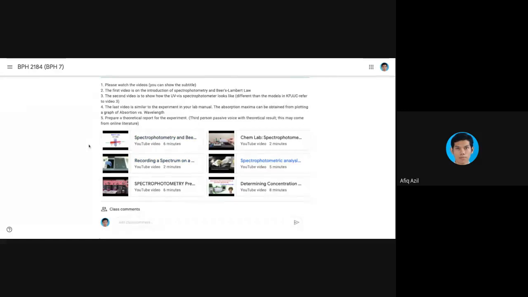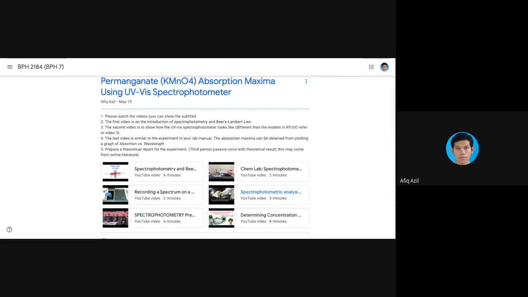So for this experiment, sadly there is no screen experiment. Like the titration, I cannot find any screen experiment for the UV-Vis. But then again, for the result, how are you going to do the report? So basically the procedure, everything is almost the same, but for the report itself, let's go back to the manual. Wait.